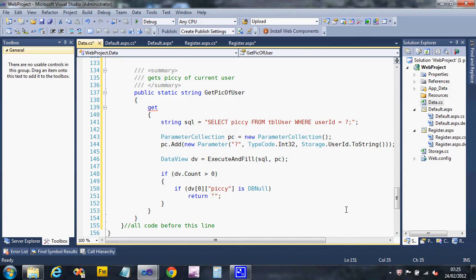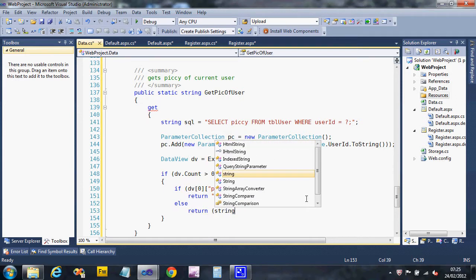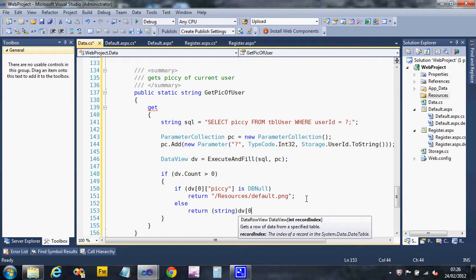So we say don't display a picture, or what we can do is say resources and then default pic, whatever that is, whether that's a PNG or whatever. If you just stick an image file with that default name in your resources folder, it'll display that if we didn't have anything to return. Else we'll actually return the actual image that we saved.